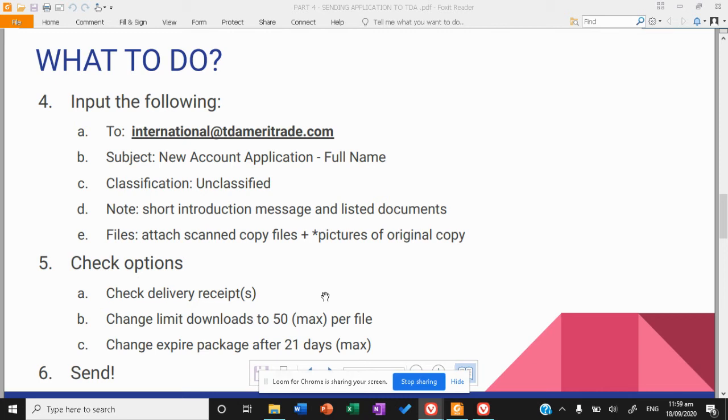So this is a recap of what we did. Input the recipient, international at tdameritrade.com, the subject, classification, and on the note, you put a short intro and the listed documents on what you attached there. And on the files, you attach the scan copy. So this is very important, a scan copy.